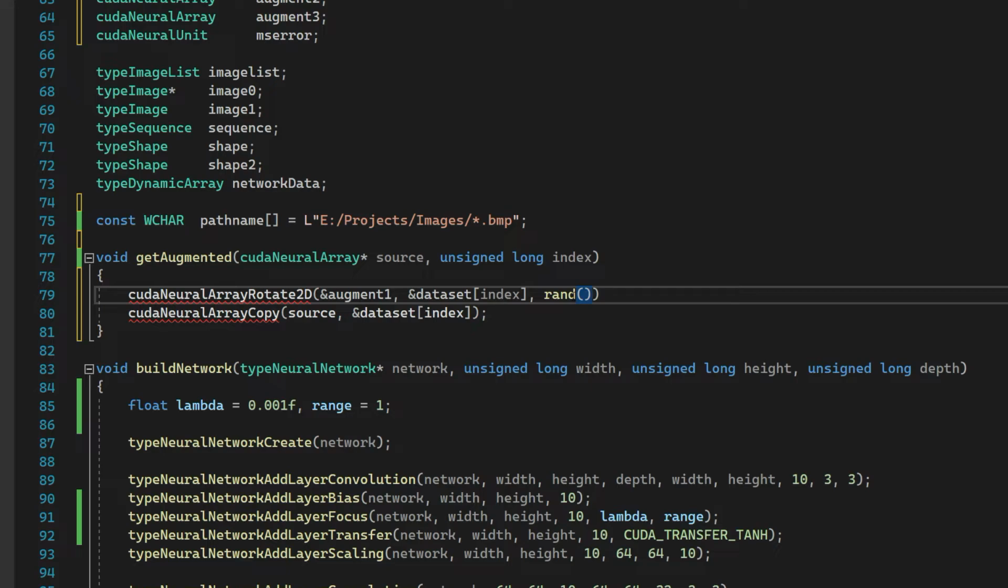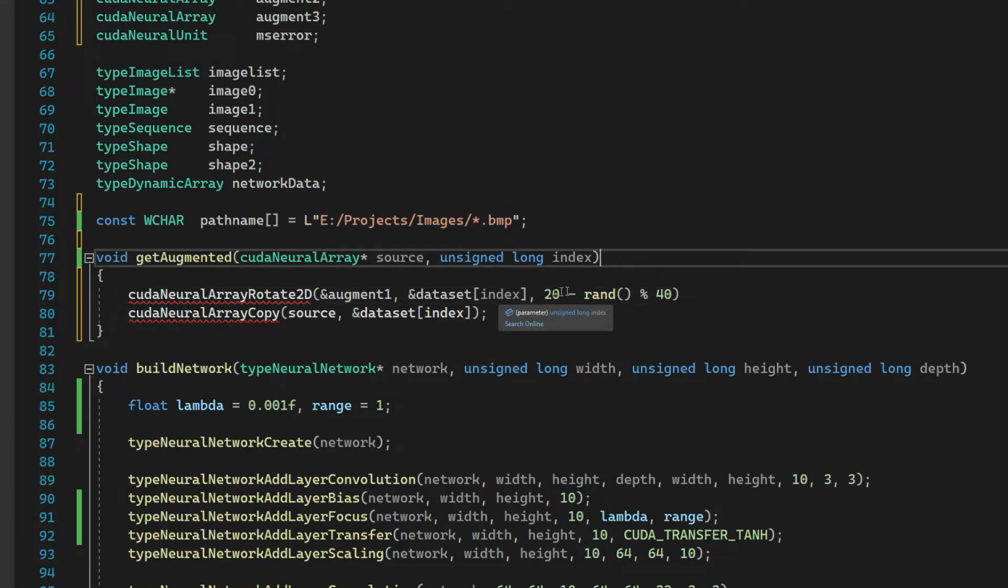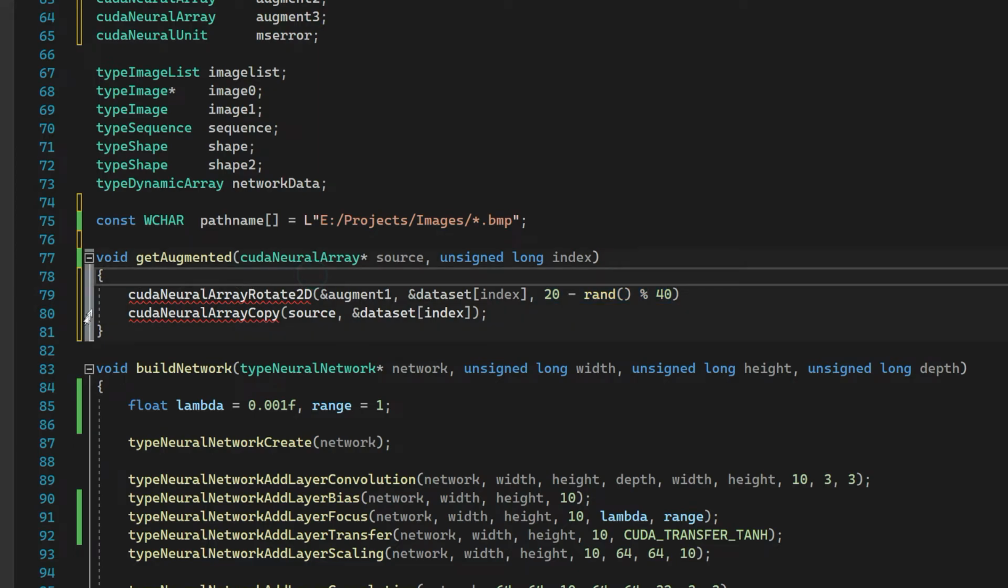What should I call it? No, 40 degrees. Rand and 40. Is it 3? No, 4. I'm trying. My keyboard has a light on it, but it doesn't work right. Okay, 20 minus random 40. So plus or minus 40 degrees. 40 degrees in one direction or the other.